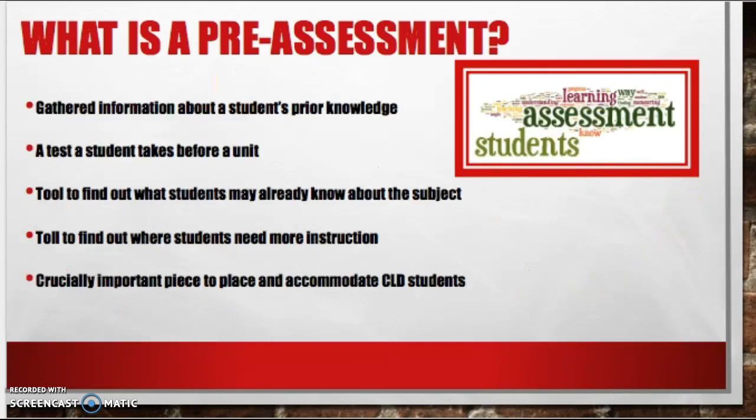A pre-assessment can come in many different forms and be used for many different purposes. It is much more than just a test prior to a unit. Listed above are several definitions of what a pre-assessment is in the classroom.